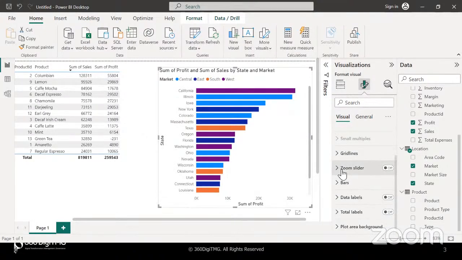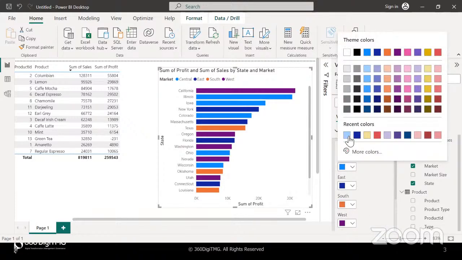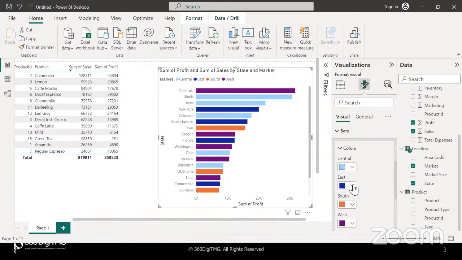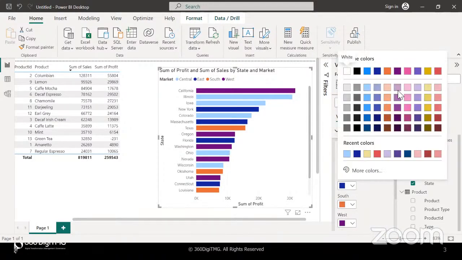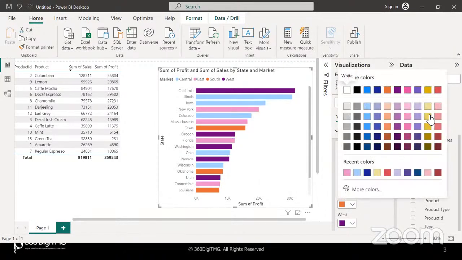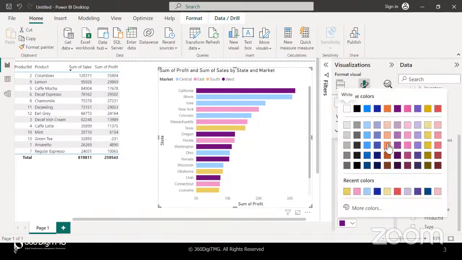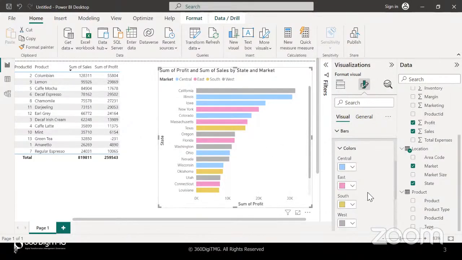Grid lines, all these options are there. Color of the bars. Central is coming in light blue, but what if you want to use a different shade for central? What if you want to use a different shade for east? You could change it. The colors are automatically given, but if we want, we can go and change them. My color selection is not so good, but I hope you're getting the idea. You could always go ahead and change the colors.